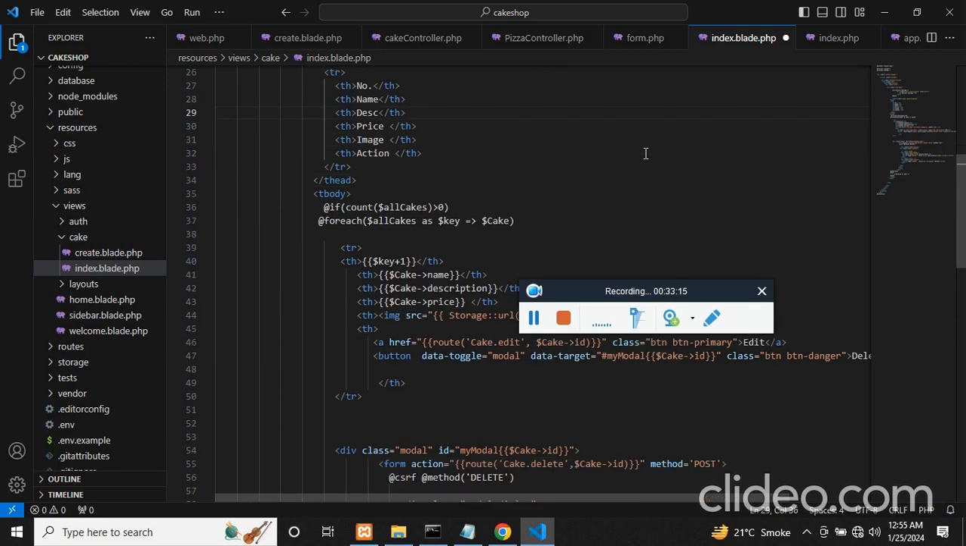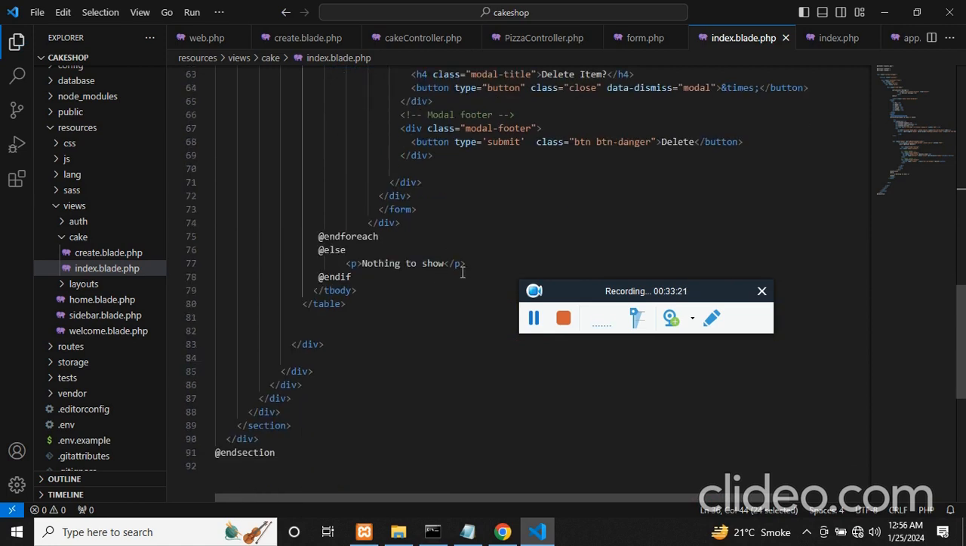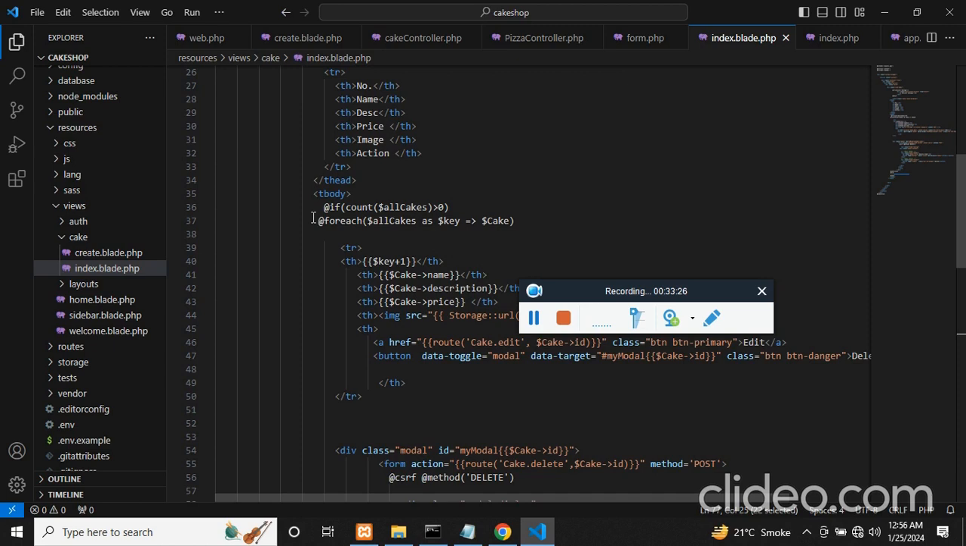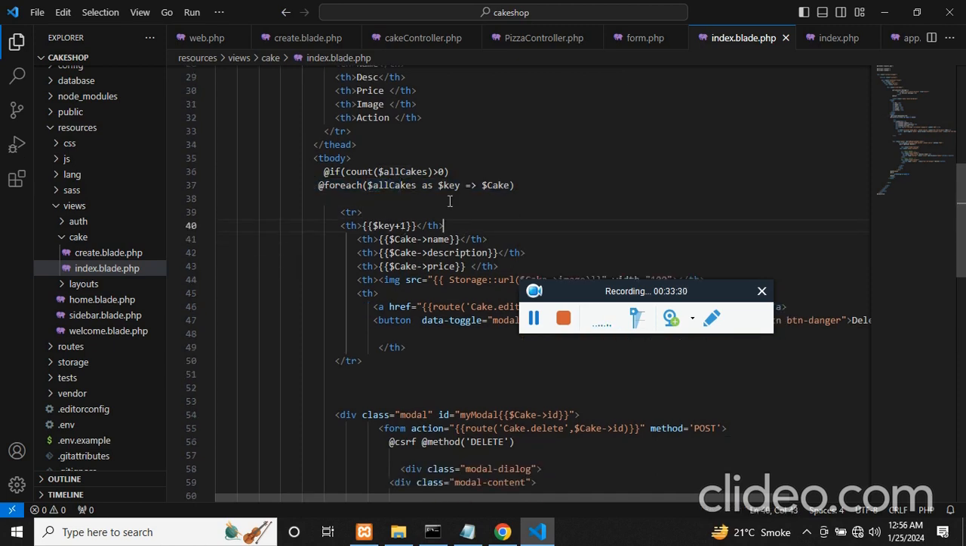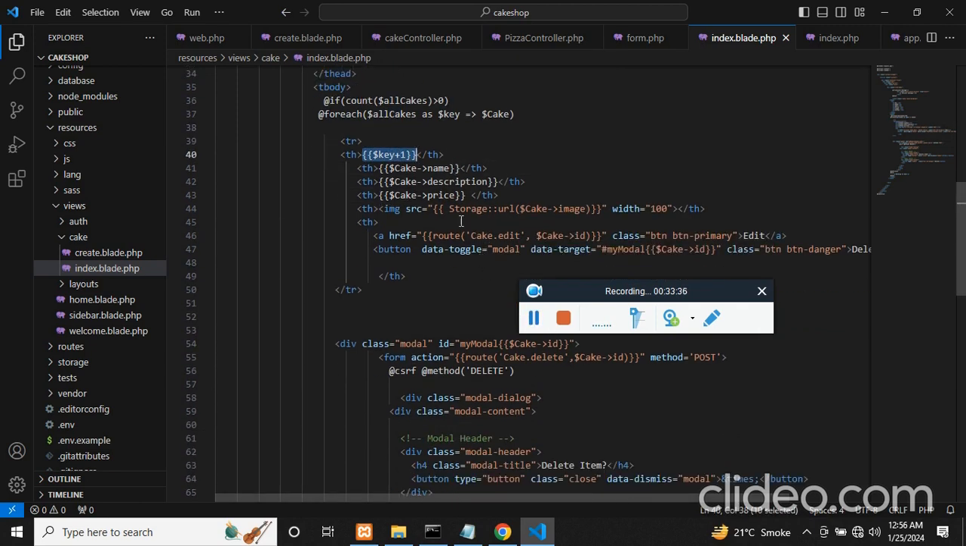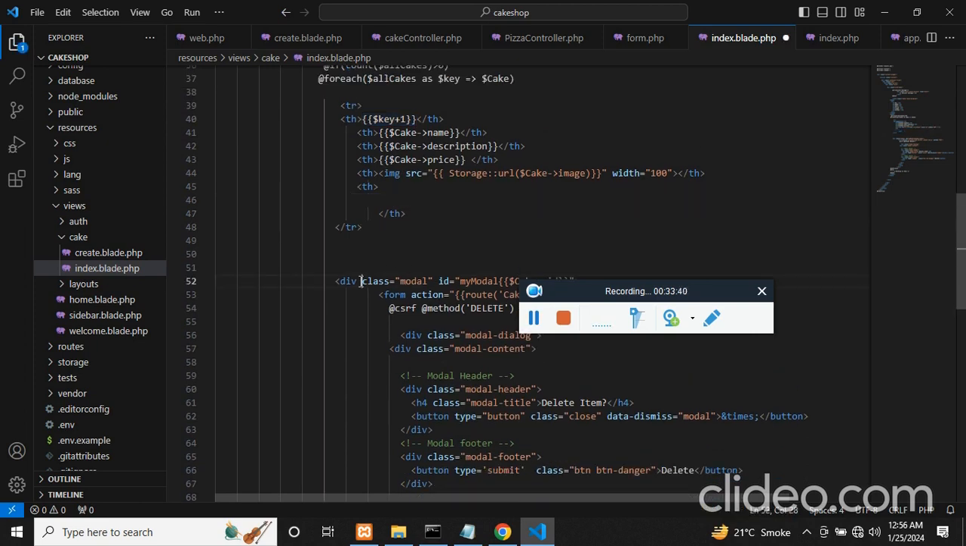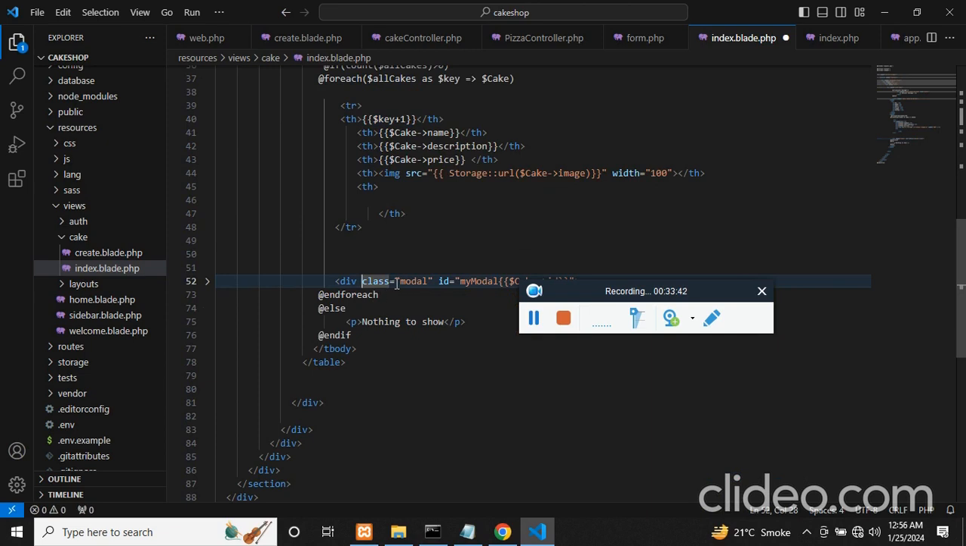Cool. Now let me just show you, if there is no data, then just display the message saying that nothing to show. So if there is a count, then display it one by one with the help of for each. The key is, because we have a serial number, 0 plus 1, that will be responsible. Now let me just remove all the unwanted CSS as of now. We don't need the model for now.